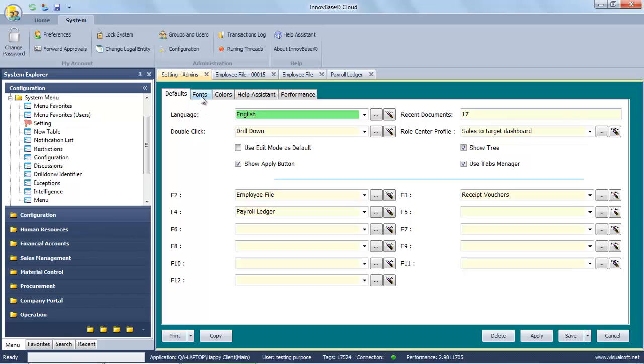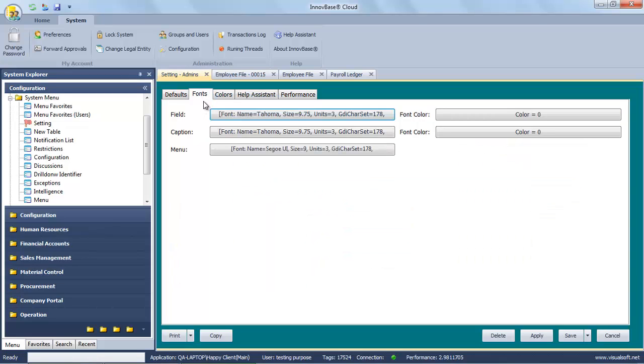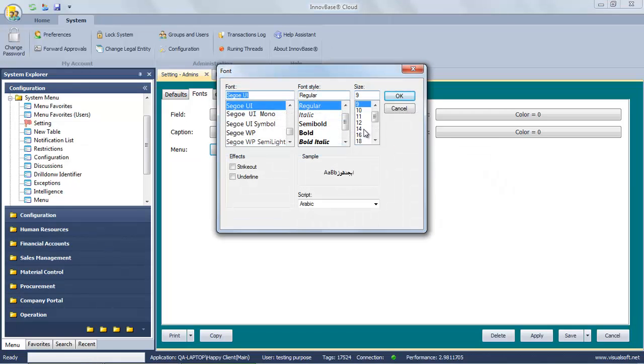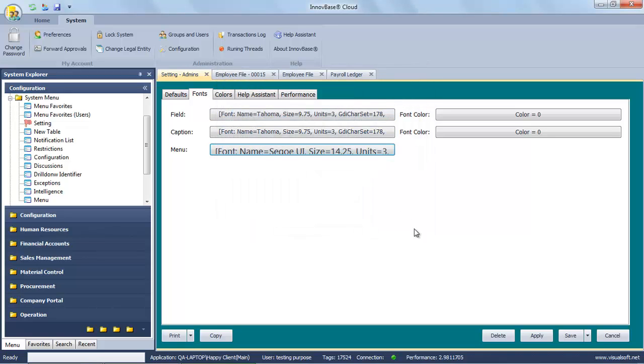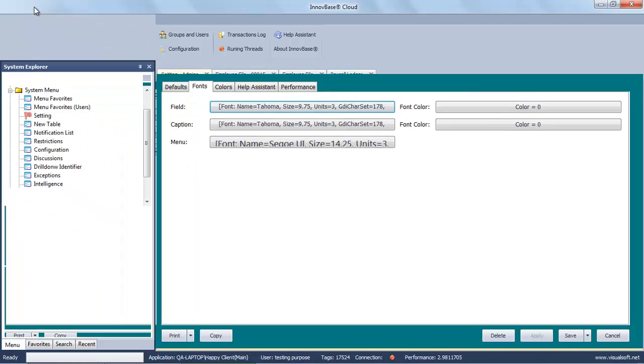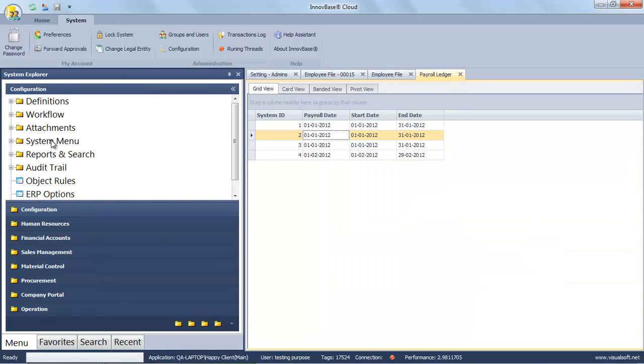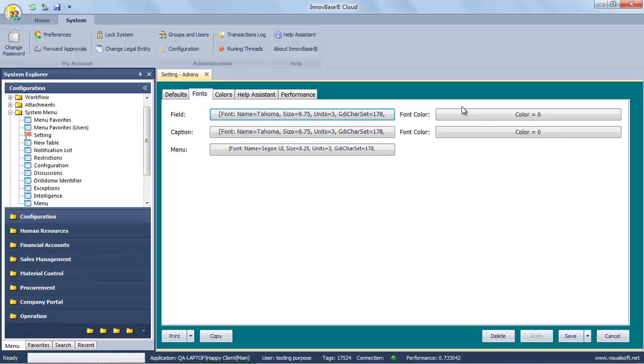Now we move to the Fonts tab. Here we can change the fields and labels font name and size, also the System Explorer menu. For example, I will increase the menu font size to 14 and apply. Now the font is bigger. Also, the user can change the font color.